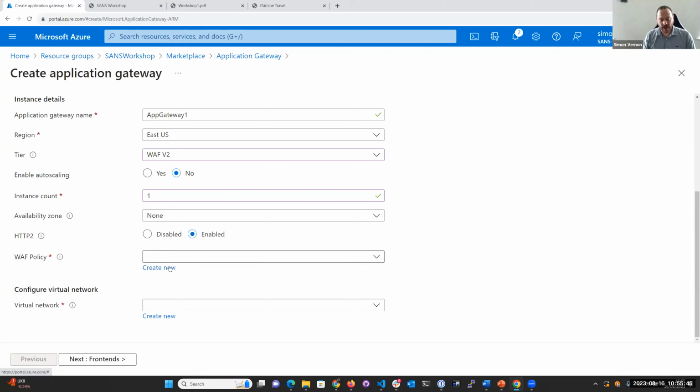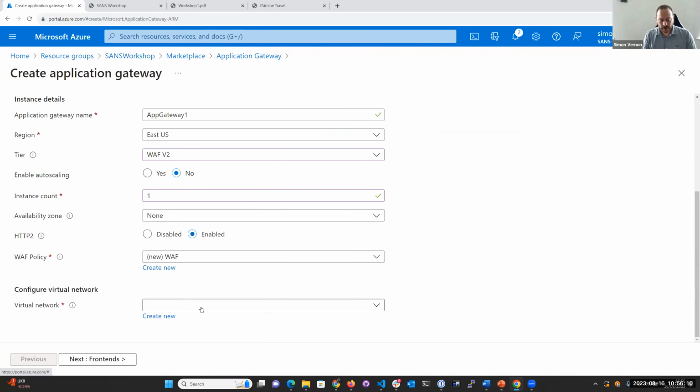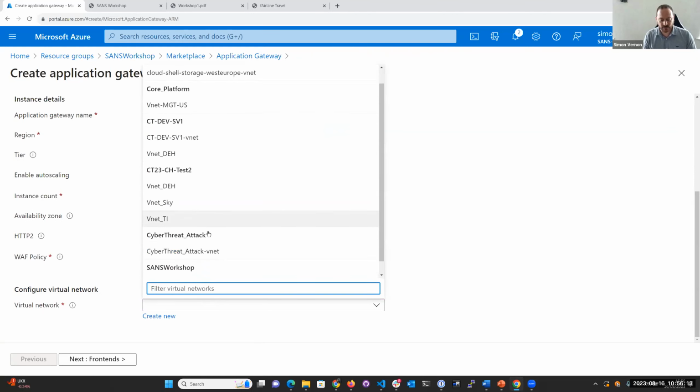Next thing we're going to do is create a WAF policy. Now, there are some limitations on this WAF policy from the point of view that we are building out the application gateway first. This will set up a default CRS-based policy. There's a core rule set, a CRS rule set, derived from OWASP and a Microsoft core rule set. So we just call this WAF, for example, and click OK. Next, we have to attach this to a virtual network.